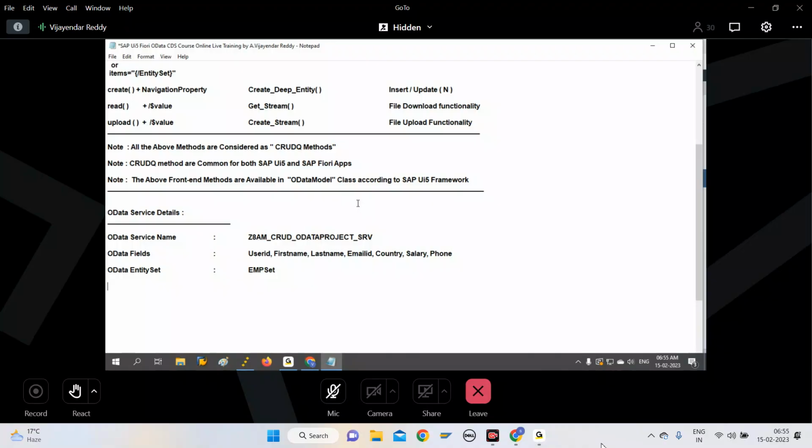In this case, if you want to check whether a record is inserted or not, updated or not, deleted or not, if you want to check it manually, then you can open the database table. The database table used in this service is the ZEMPDB table. ZEMPDB table is a database table used in the OData service for dealing with all these database operations. If you want to verify manually, you can verify by opening this table.